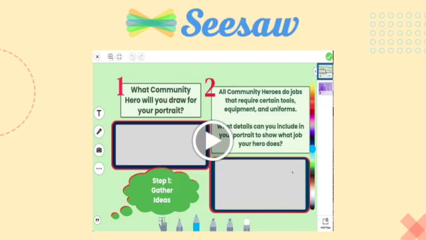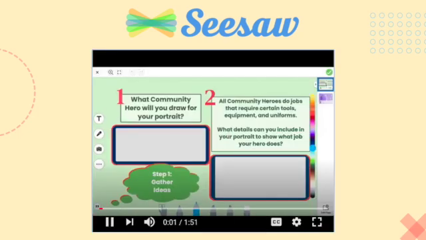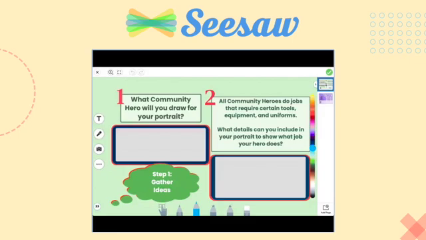And when you go to Seesaw, you will see that there is a template for you to give a response on. When you click Add Response on the activity number 2.13 for this week, you will see this template. There are two questions for you to answer. Question 1, what community hero will you draw for your portrait? In this box, you can type. You can also record your voice to give the answer to this.